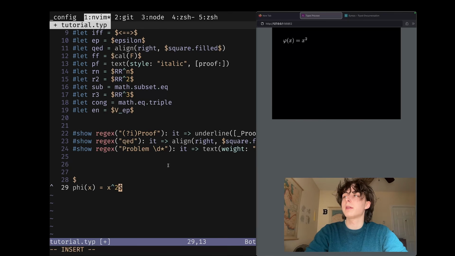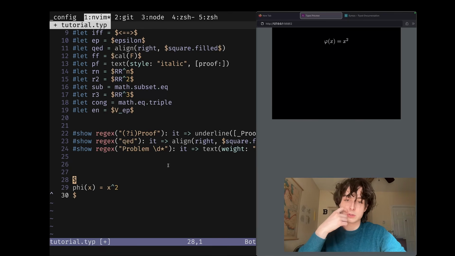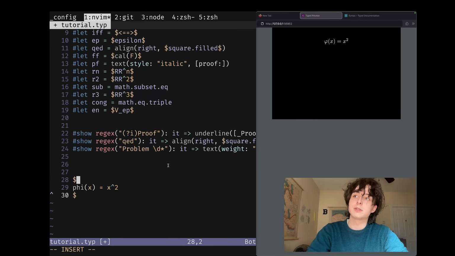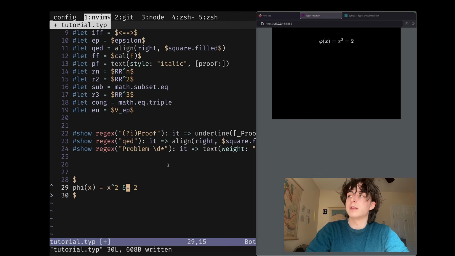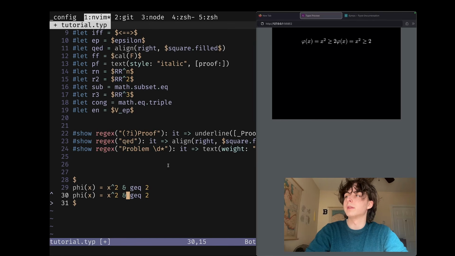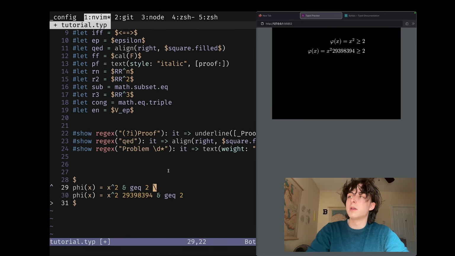There's multi-line math, which in LaTeX you use double $, but in Typst you just use this. You can get alignment pretty easily. Well, these are basic features. I don't know why I'm talking about this, but if we say and equals 2 or and greater than or equal to 2, and then we make this way longer, we have to add a backslash to escape the line, but you can see it'll align on that. So that's kind of nice.